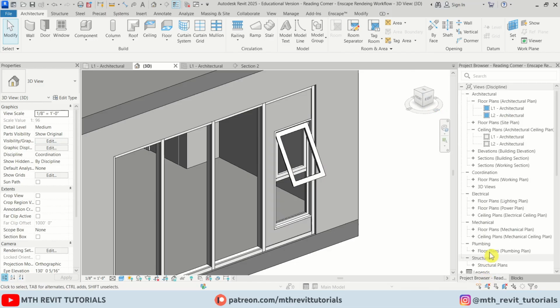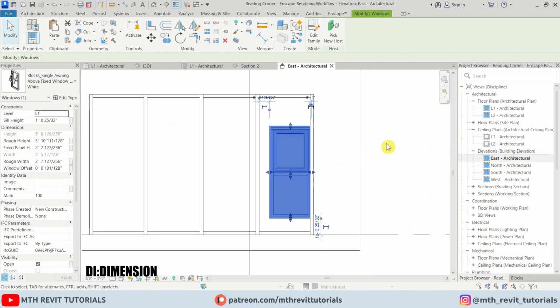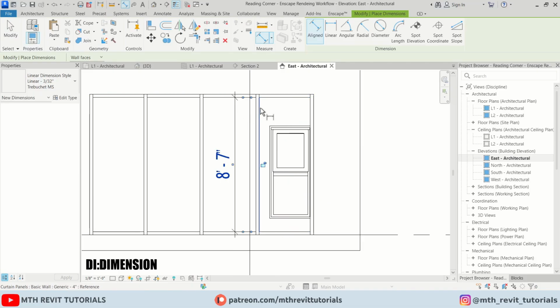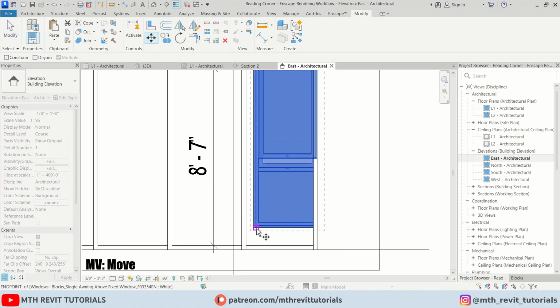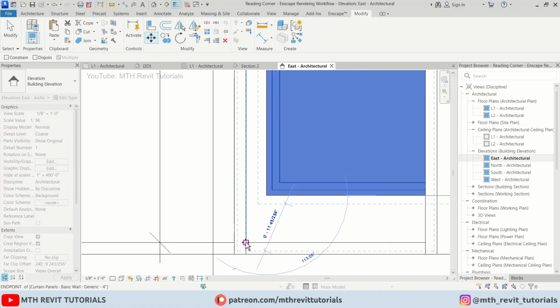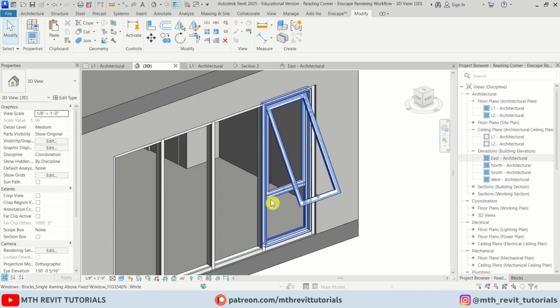Let's go to the front view and check the height and width of this panel. And put the same for the window as well. Then move it to the corner. So we have added the window family to this curtain panel.